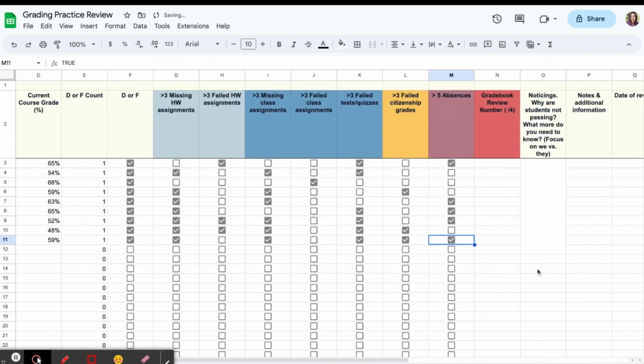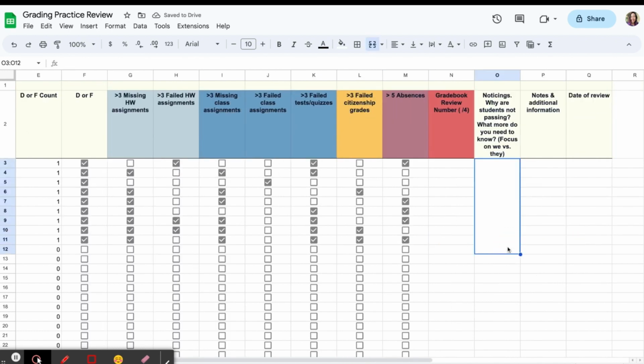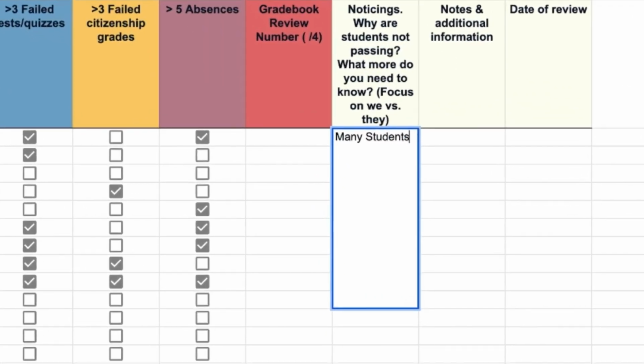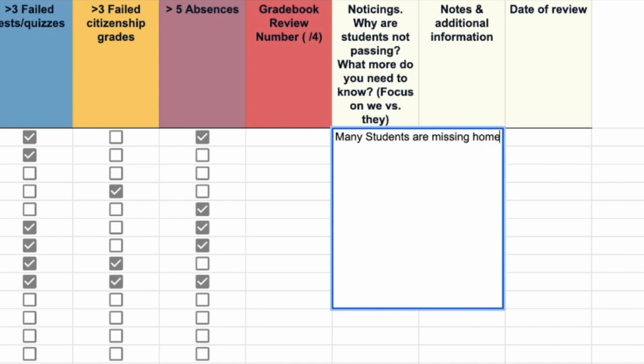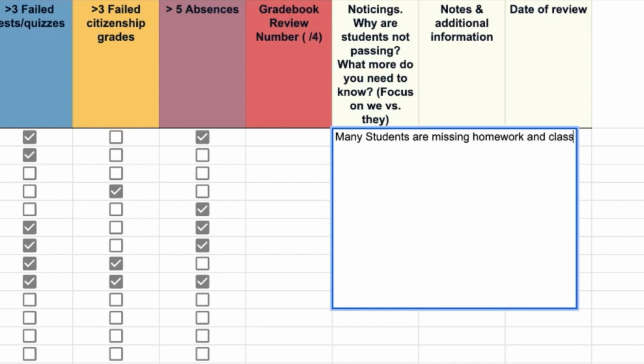Step 3. Notice and wonder. How many students are on the list? What are the demographics of the students on the list? What's their gender? Socioeconomic status? Are there common reasons for failure? Which column has the most check marks?